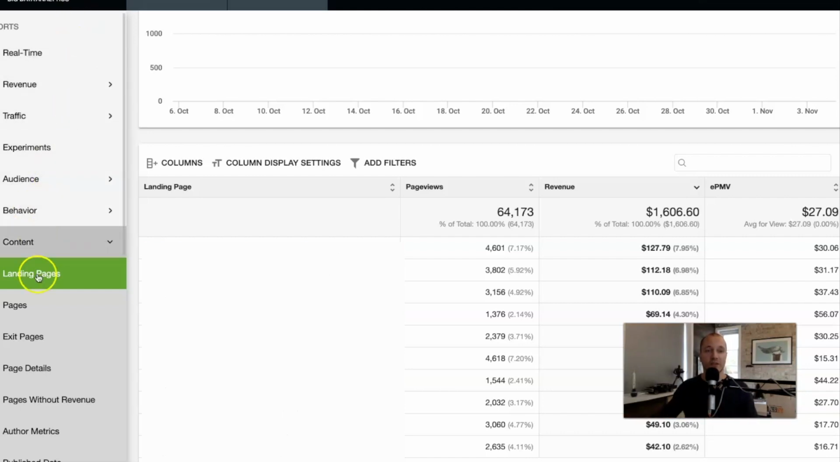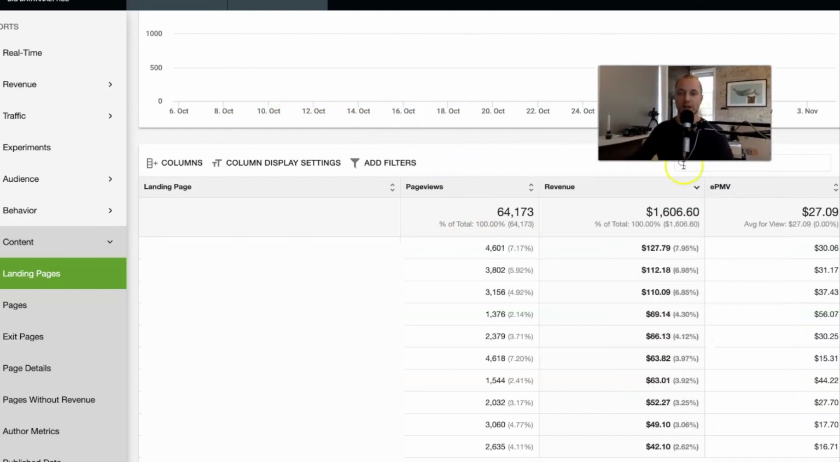So first here you go to landing pages. That's one way to look at it, and you will have your URLs over here in this column below my mouse here. And then you'll see the page views and how much revenue you are making per URL. You can also see this number here that Ezoic reports on called EMPV, which, like I told you, is the earning per 1,000 visitors, because that's how they like to calculate things.